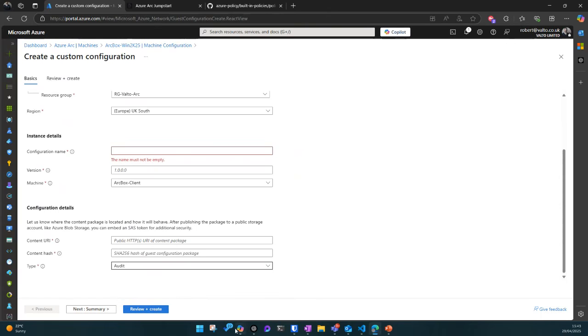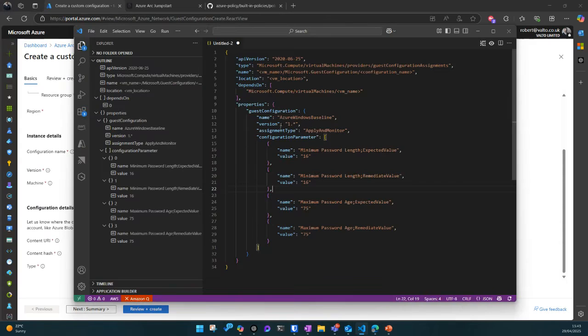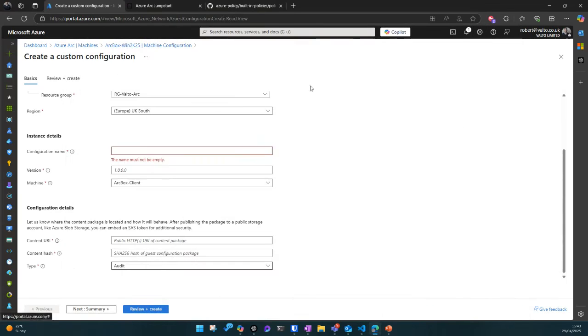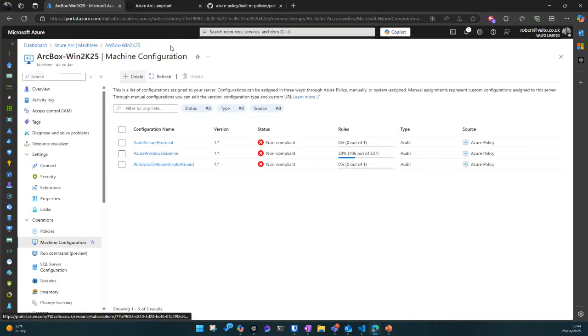So we can create ARM templates to set up our policies. This is an example Azure Windows baseline. You can do things like minimum password length, what the expected value should be, where to remediate it, things like password age. And we can package that up into a custom configuration and then host it in a storage account and provide the URI. Then we can choose what it's going to do. So again, similar to Intune in that you're creating configuration profiles, hosting them in the cloud, and then applying them to physical devices.